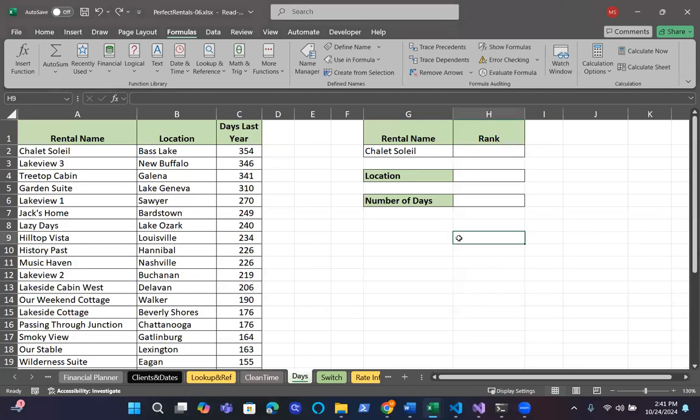In this video, we're gonna use a couple nice and useful functions within the lookup and reference library under function library. One is called INDEX and the other one is called XMATCH. And for the third part of this video, we're gonna see how we can combine both INDEX and XMATCH into a single function.